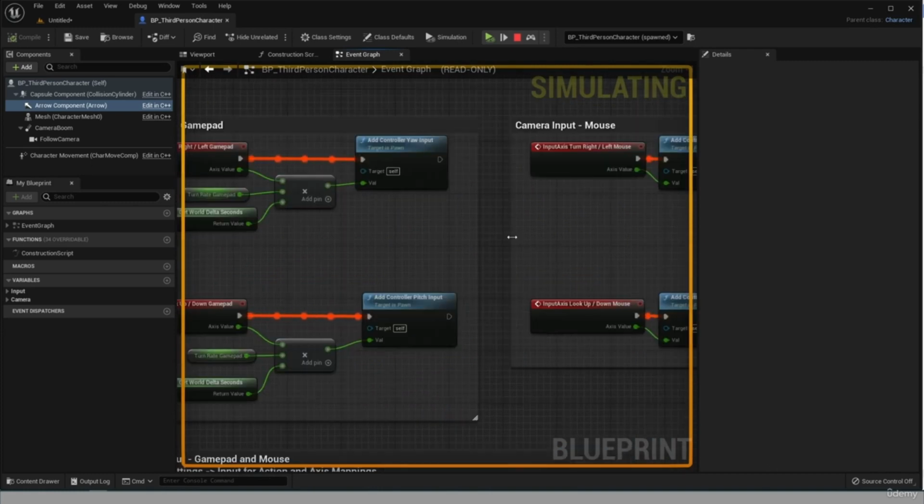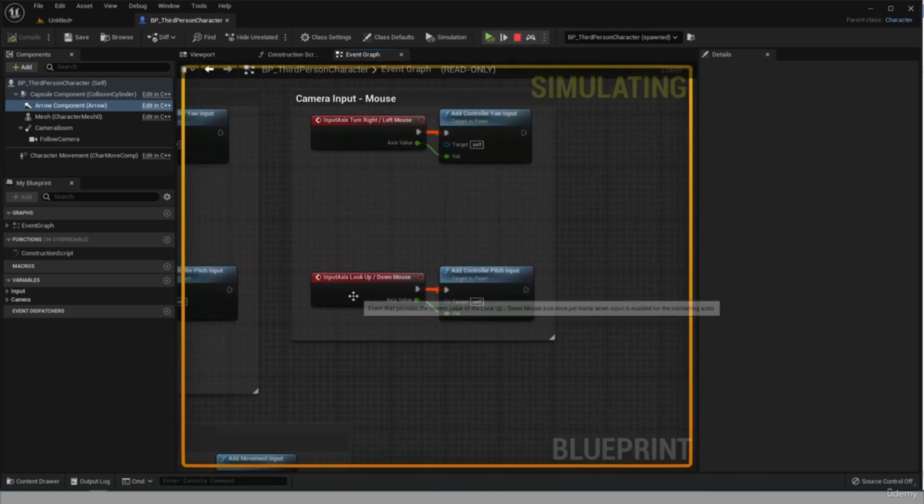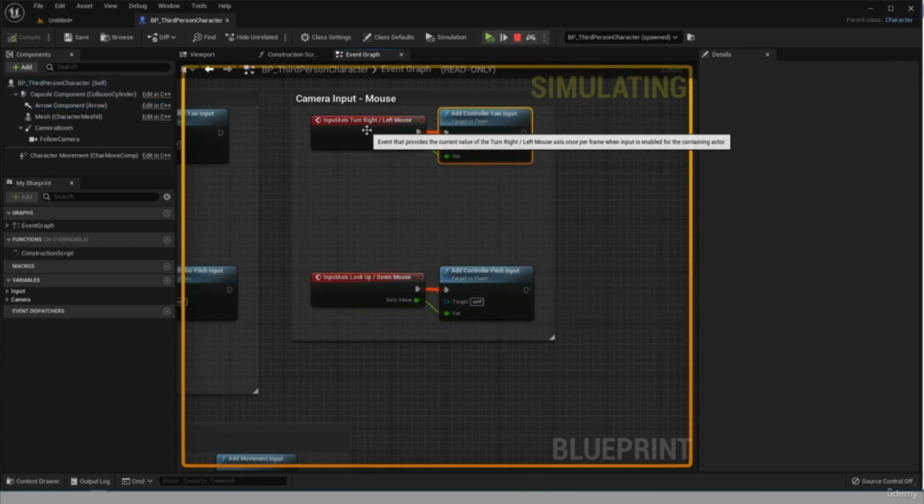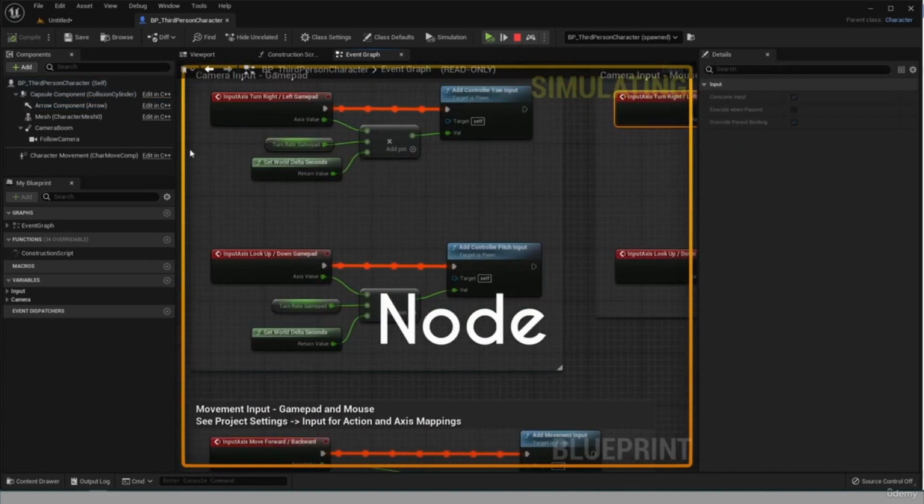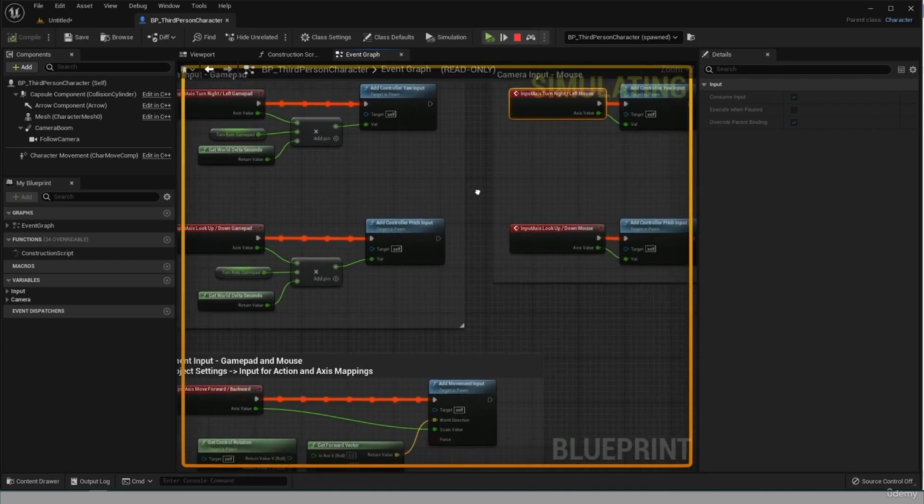The event graph contains a node graph that uses events and function calls to perform actions in response to gameplay events. A graph is a network of nodes. Every element, like this, is called a node. So all these are different nodes. And everything that happens in the event graph happens only at runtime. So if you change something in the scene while the game is not playing, you won't see any changes. Only when you run the game, you'll see them.